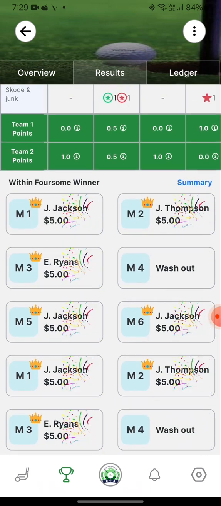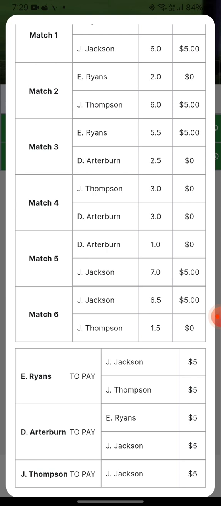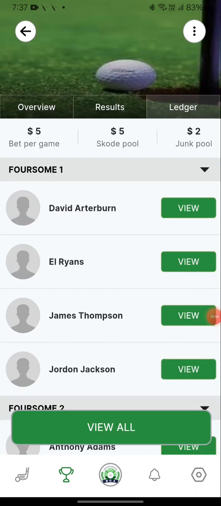Now you can click on the Summary. It will open the box. Here is the summary match-wise. In Match 1, Ryan has 2 points. Jackson got 6 points. So he won the $5 match, and so on. For all the matches, you can see the settlement below. Ryan needs to pay Jackson $5 and Thompson $5, and the other players.